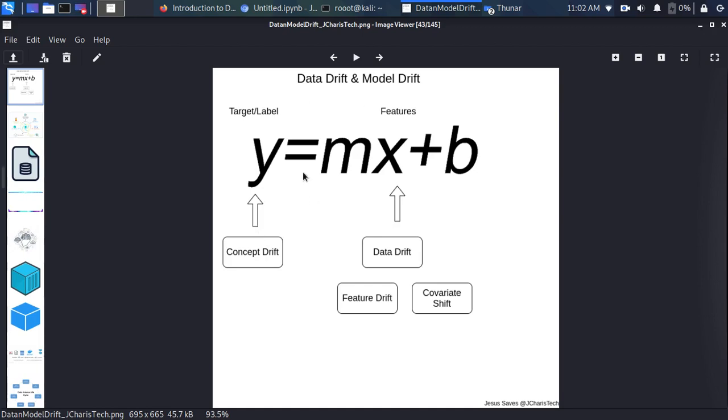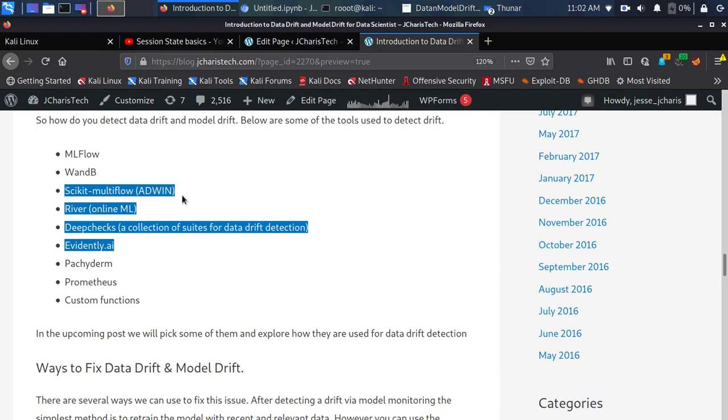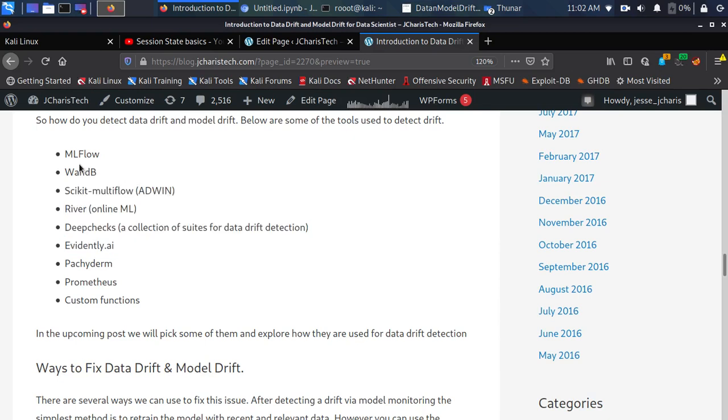So let's move on to how to detect data drift and then model drift using some various packages. There are a lot of packages you can use. Some of these include model monitoring, you can use MLflow, you can use Weights & Biases, you can use scikit-multiflow using the ADWIN algorithm, you can use River in case you are doing online machine learning, and you can use Deepchecks, which is what we'll be using in this tutorial. You can use Evidently AI, you can use Pachyderm and Prometheus to monitor some other stuff. You can also create your own custom functions to monitor changes in your data and in your model.